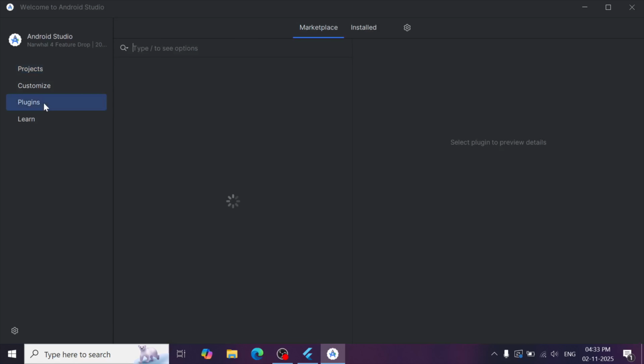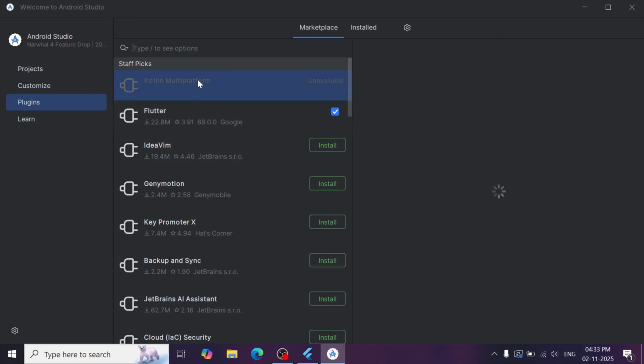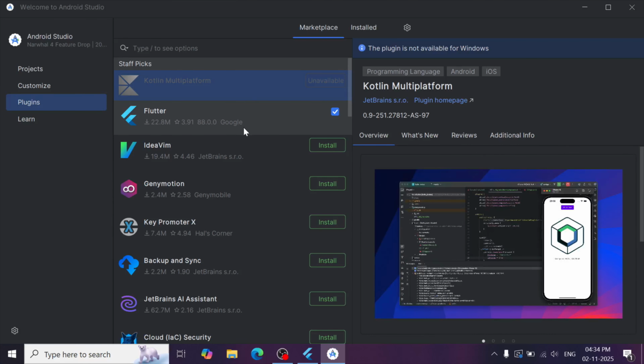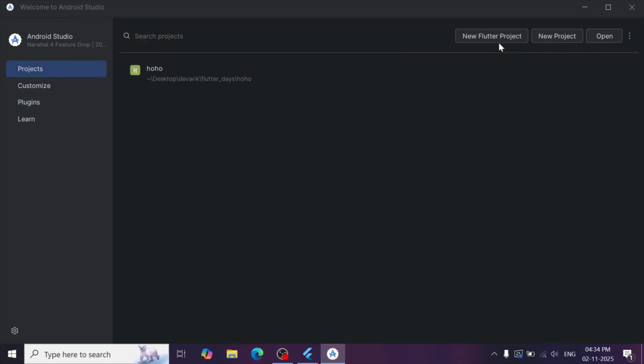If you go to the plugin section, previously I have installed Flutter. You might not have, but I have installed Flutter. Once you install Flutter, you will get a notice that this extension or plugin wants to restart your IDE. You need to restart it, and this will let you create a new option called New Flutter project. I will create a new Flutter project.